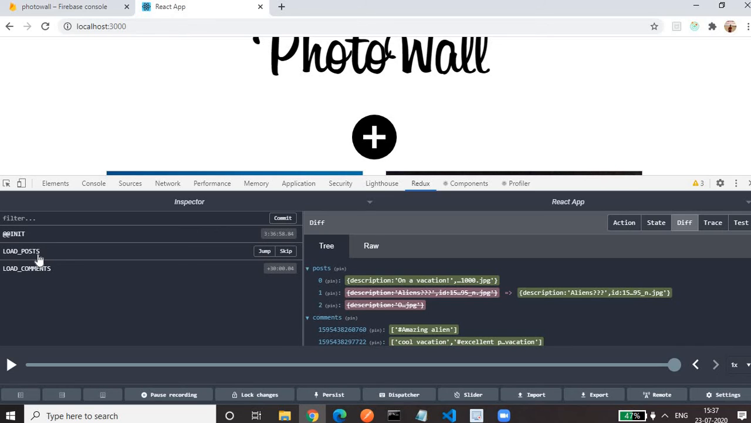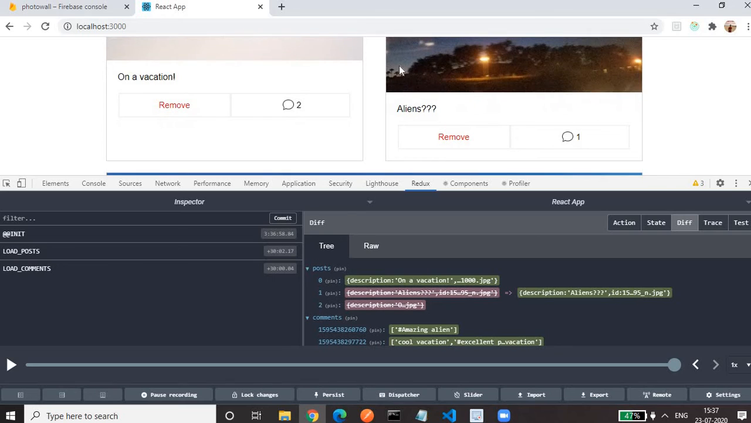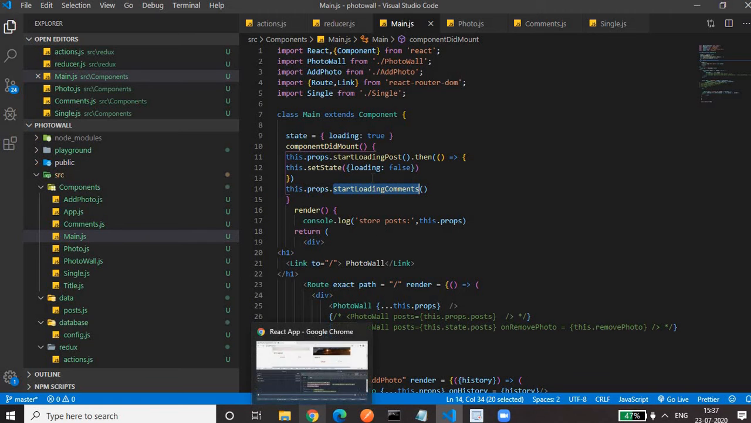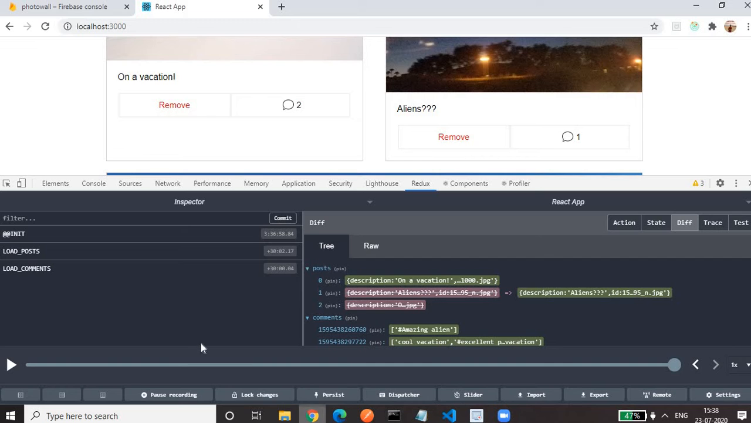Load post action is triggered, and load comment action is also triggered for loading the comments. If you see in my page, for vacation we have 2 comments, for alien we have 1. We have not provided the comment yet, but it is fetching the comment from the database. So for that we have a load comment action. We'll see that in a bit. This load comment action we are also calling from this component did mount function. This is the start loading component. That's why on page reload the loading post action and load comment action are both triggered.